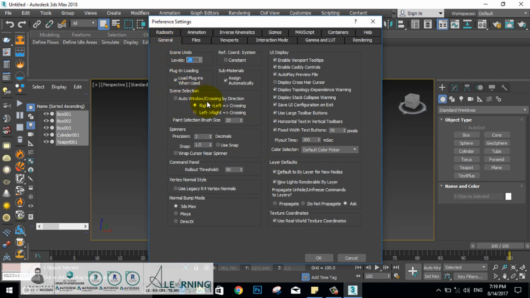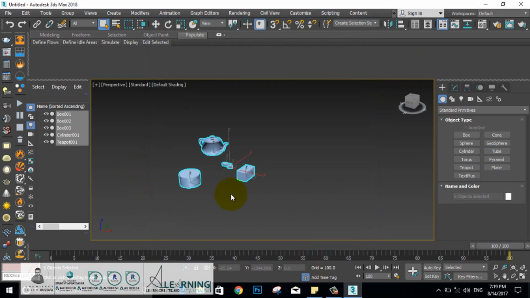Here you have auto window and crossing by direction. If you enable this, it gives you two options: right to left is crossing, or you want left to right to be crossing like other programs. Right to left is the hidden window, which is crossing. What does this mean? That means if I select from left to right, I'll get the hidden line. If you touch any part of the object to be selected, or if the whole object is inside the selection, it will also be selected.